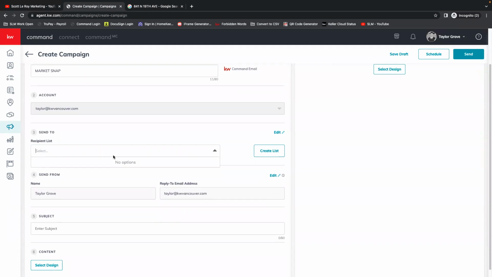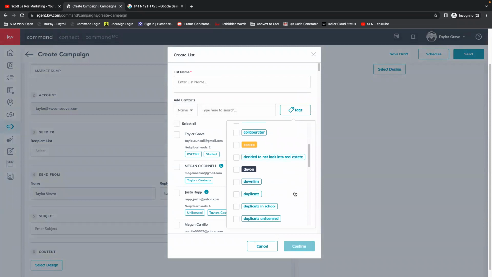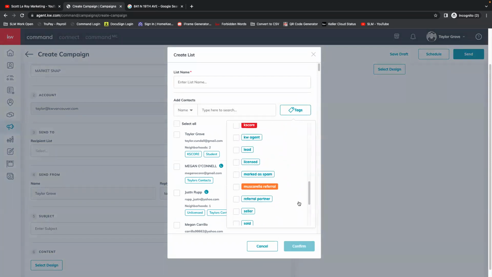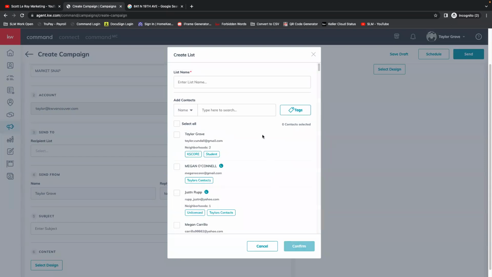Send to, and your recipient list. This is where, again, we wanted to emphasize tags within your database, because you can name a specific list and look within your tags. So if I have people that I wanted to connect buyers to, all of these. So if there was a specific one, you could easily filter by that and select everyone rather than one by one adding the people that you'd like.